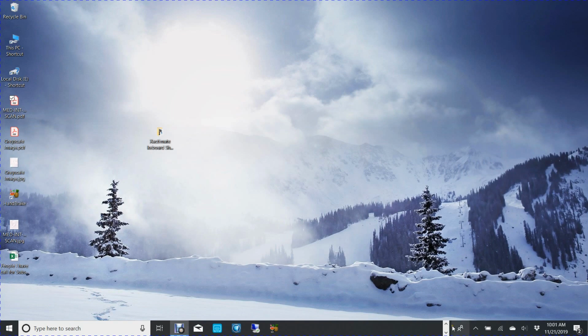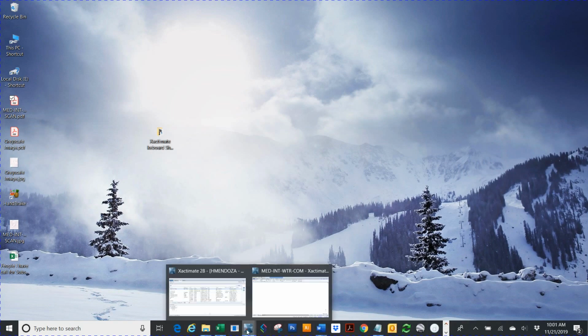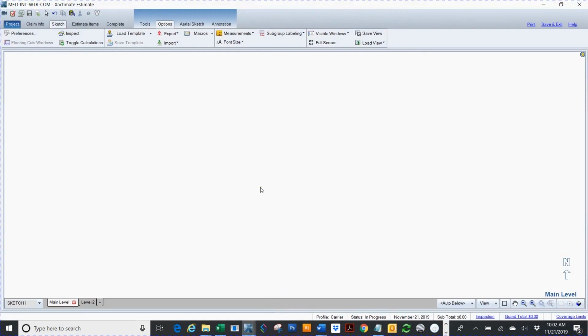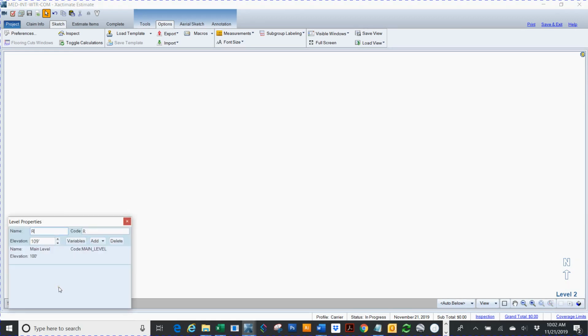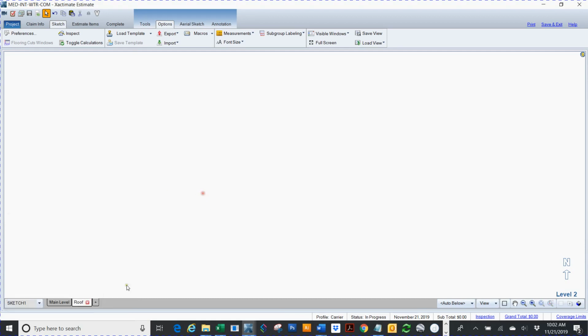Now we're going to go into Xactimate. Okay, so we got our main layer, then we got our second layer. On our second layer, it's going to be your roof layer. Okay, so let's go back to the main layer. On your main layer, you would go in and do your rooms.